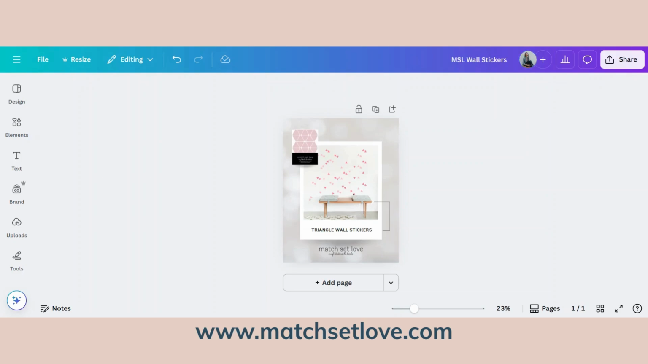Start off by creating your design. I've created this Instagram post design. I've got one frame here with the image of my product stickers. Then I've got another image here of the lifestyle mock-up. And then I've also got the title of the product down here. So I want these three things to be updated in each upcoming image.